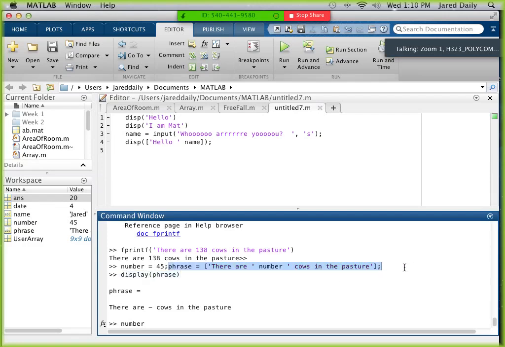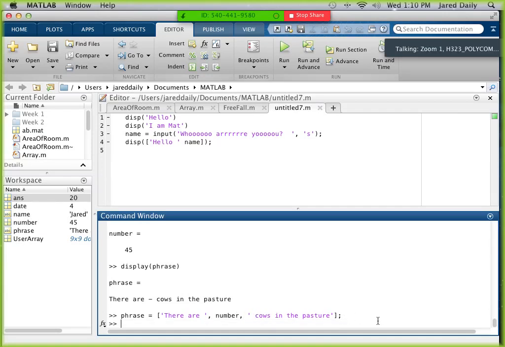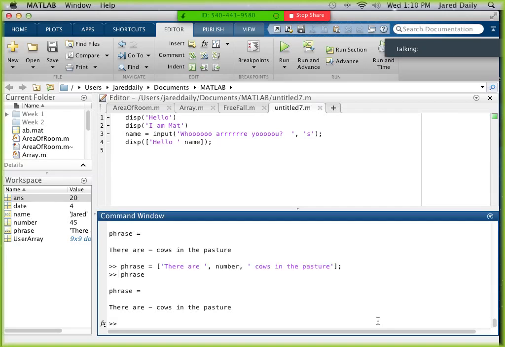Let's copy this really quick and redo it properly. Commas in there. So there are, and then I'll put a comma, number, comma, there we go. Hit enter. Let's see what phrase is now. It still won't do it. But anyway, there is a way we could do a number to string, for example, and put that number in there.